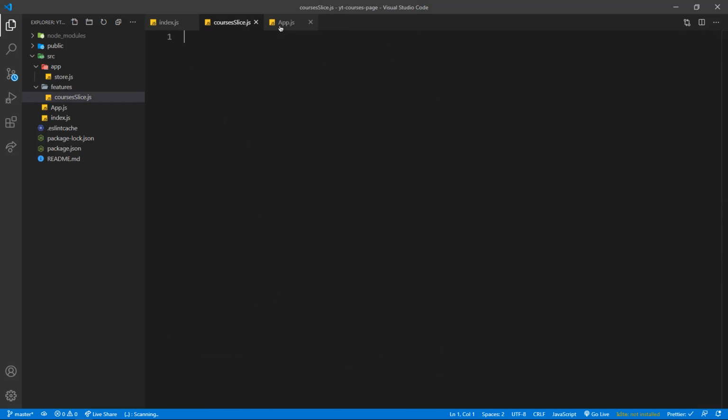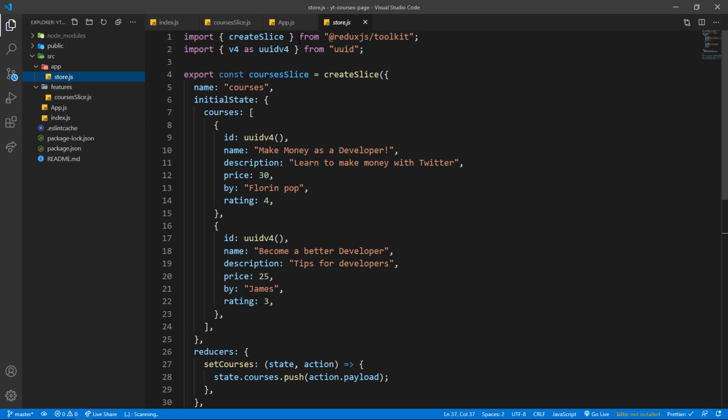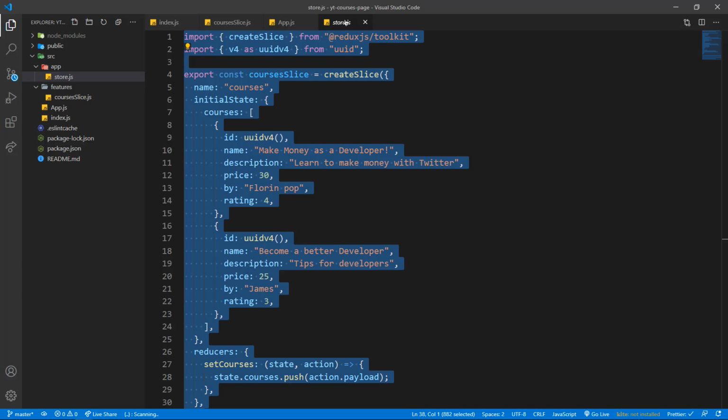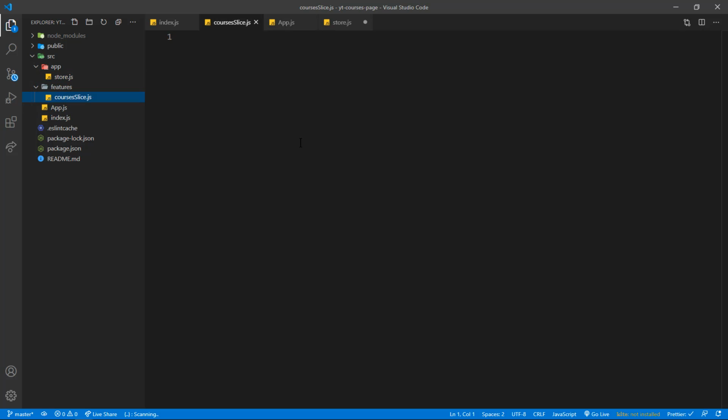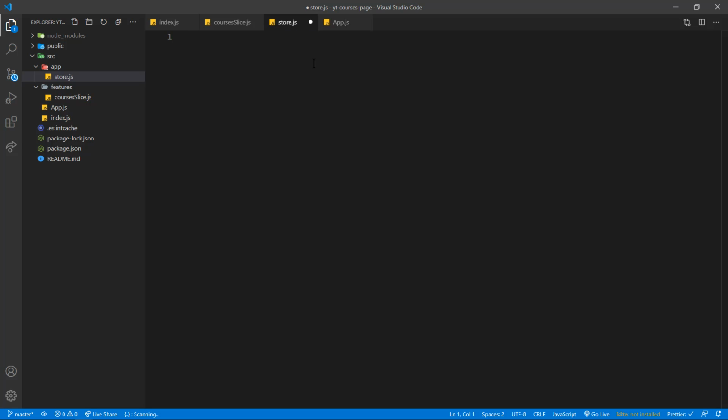Let's cut this and let's go to app. What is it? store.js. Wait, I did this in store.js. Okay, so let me cut this. I'll paste this in courseSlice.js. So that's my mistake. Once you're in the store file, what you want to import is configureStore. So you want to create a store with all the stuff that you have created.